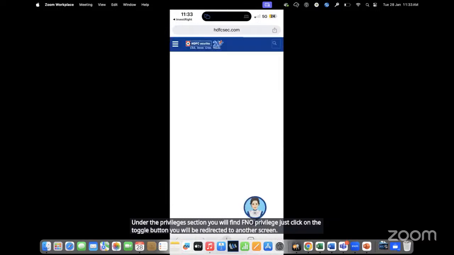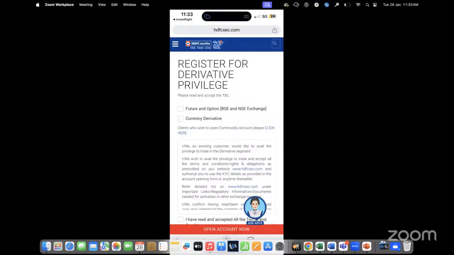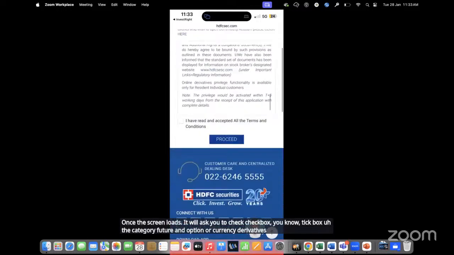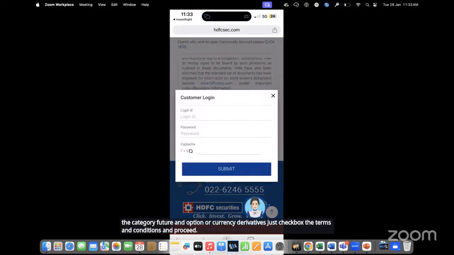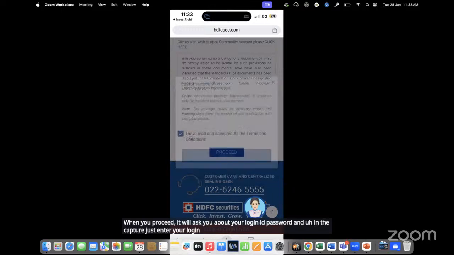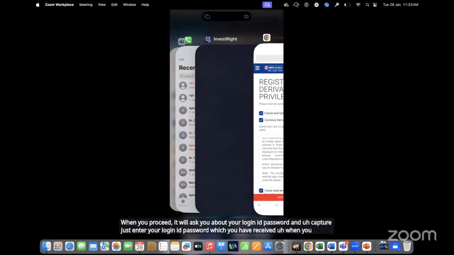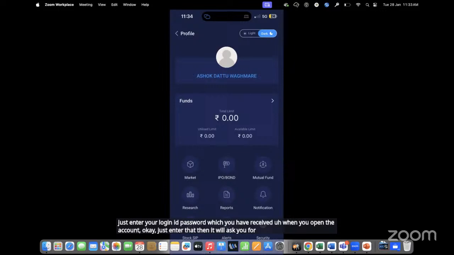Once the screen loads, it will ask you to tick the checkbox for the category, futures and options or currency derivatives. Just checkbox the terms and conditions and proceed. When you proceed, it will ask you about your login ID, password, and the CAPTCHA. Just enter your login ID and password, which you received when you opened the account. Then it will ask you for the documents.